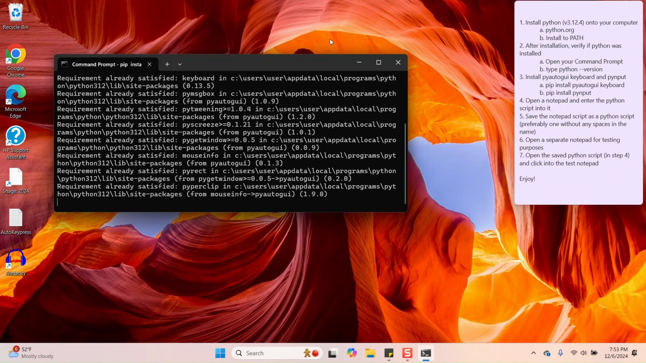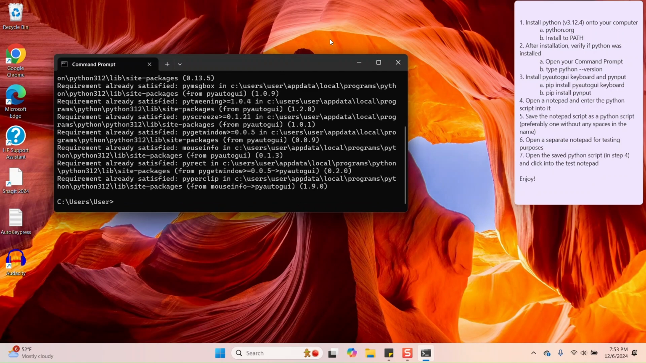As you can see, it's loading, doing its thing. I already have it installed on my computer, so as you can see, requirement already satisfied. You're not going to get requirement already satisfied unless you have it on your computer already as well. So just let it do its thing. Within 1 to 2 minutes, it'll finish installing all the necessary packages.